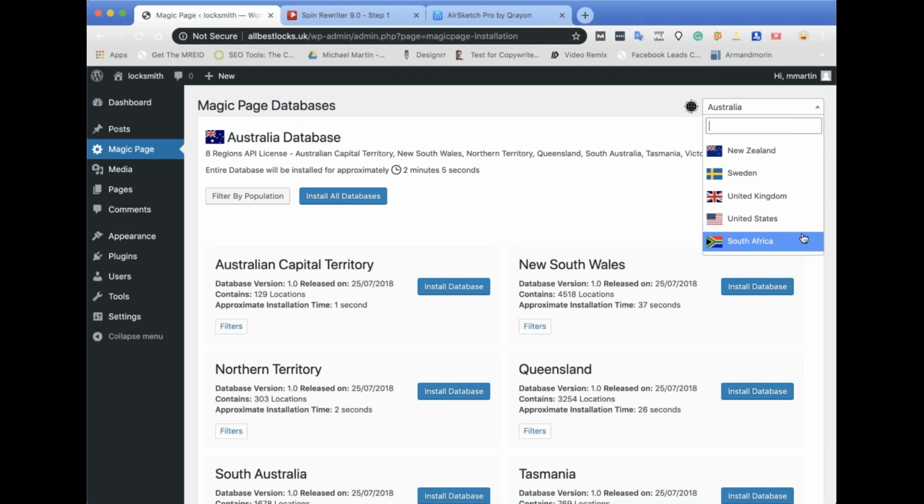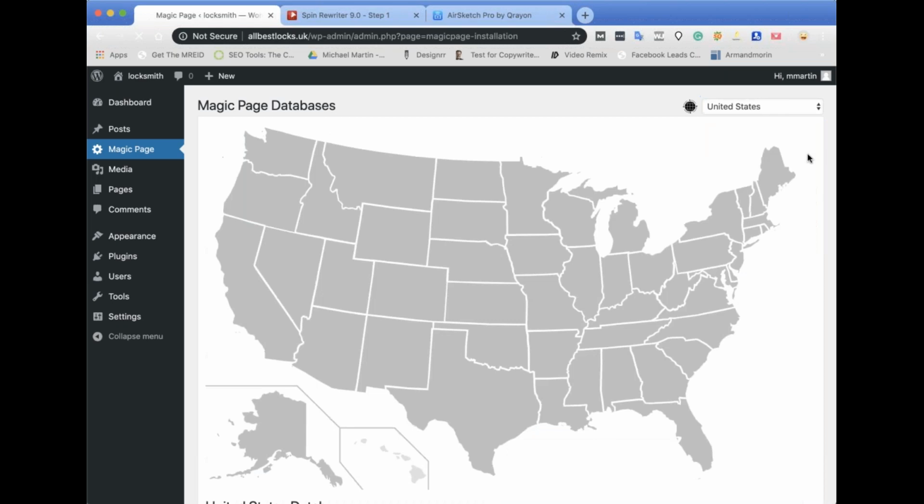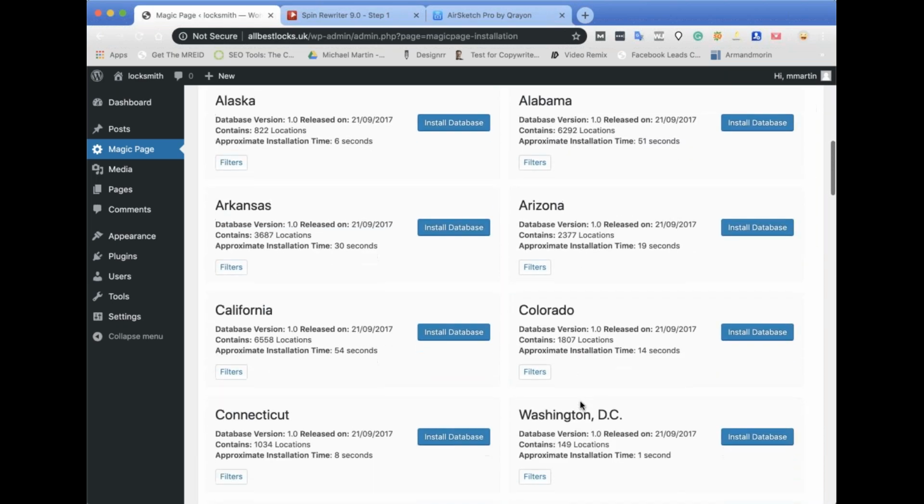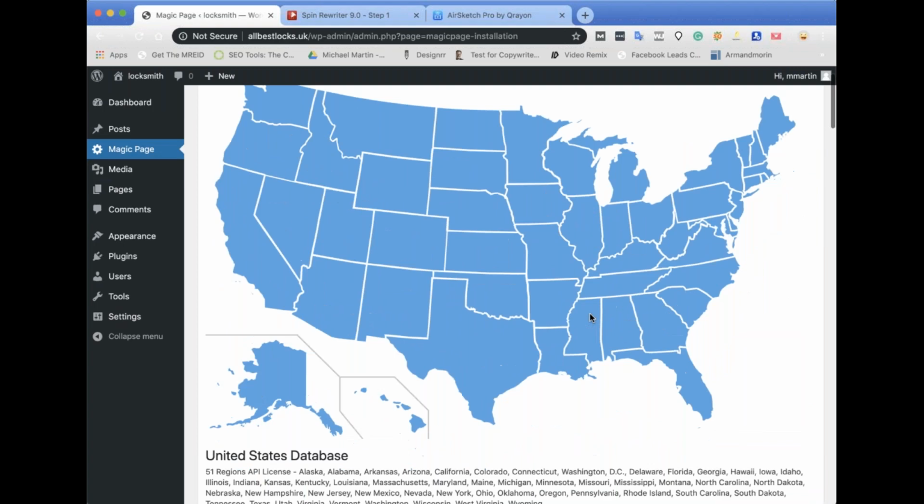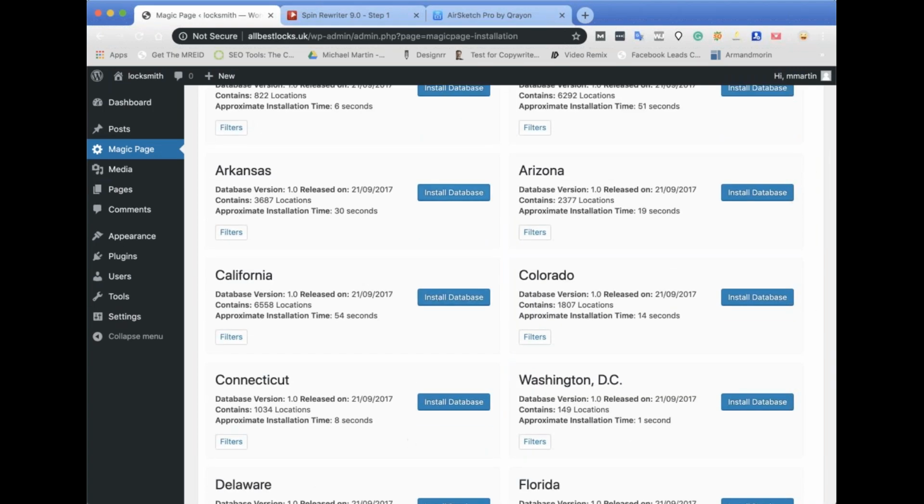Some of the databases are better than others. The United Kingdom and the United States are pretty much spot on as far as I'm aware. So is Australia and Canada. Some of the others need a little bit of TLC, but we have got guys working on them all the time. Okay, so I'm going to click on the United States, and I'm going to make an installation from California. So what you do is you just choose the country that you want, and then you come down, and we're going to go. And now if I wanted to install 6,558 locations, I click install database, and that would automatically go through and install all 6,558 locations that we've currently got in California.